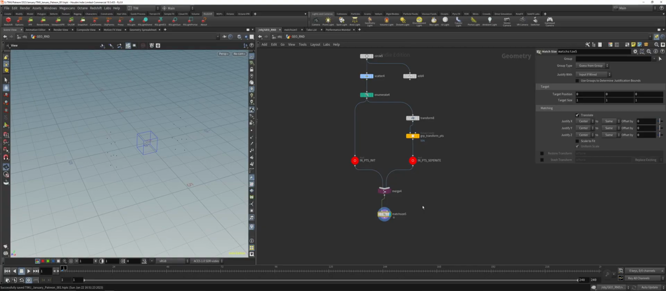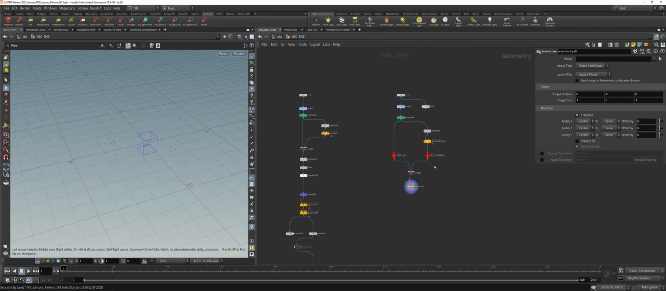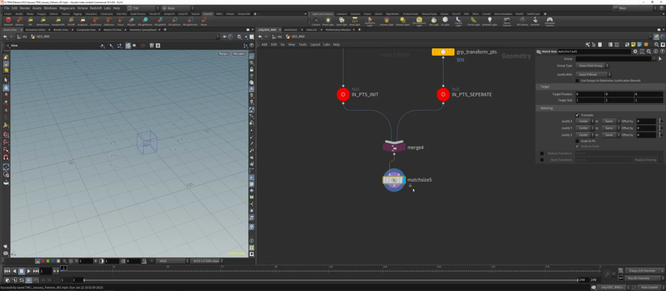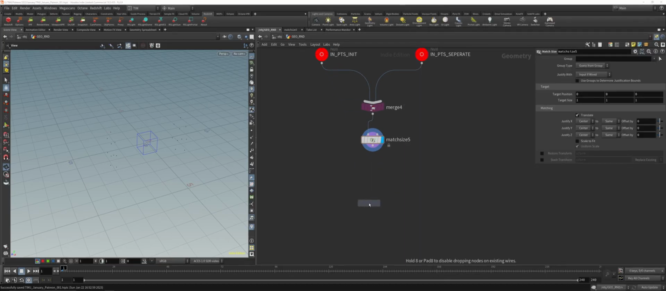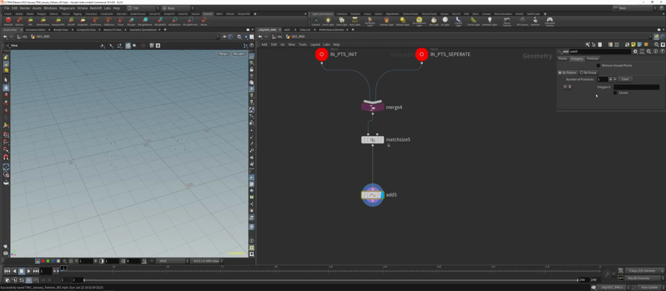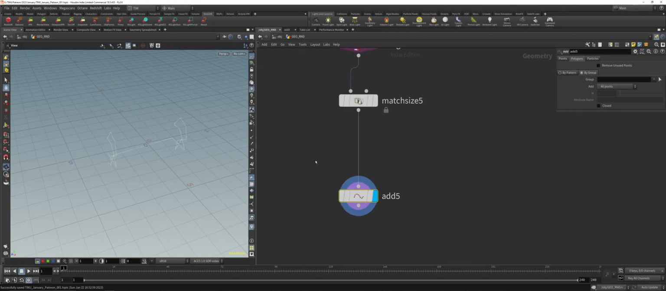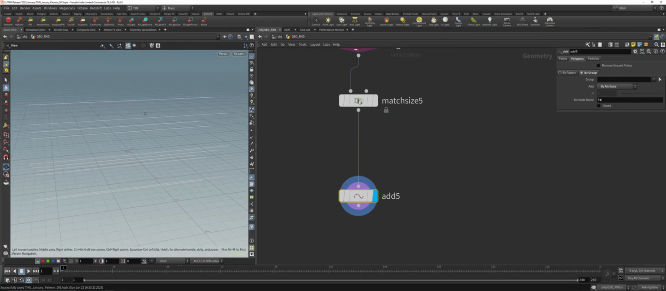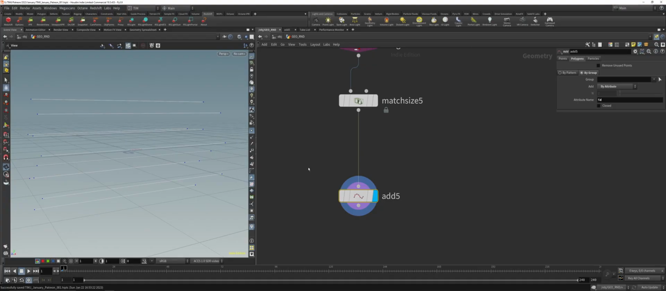To just transform it and keep it a little bit more procedural, so it will always stay in the center. Now what we want to do, we want to add those. We want to make a line out of that. So we'll place down an add node, go to polygon by group and then by attribute, and we will type our ID attribute in here. And now you can see those points are now connected with a polyline.